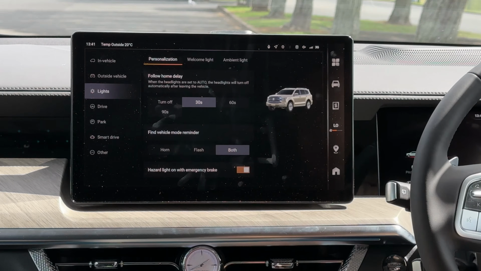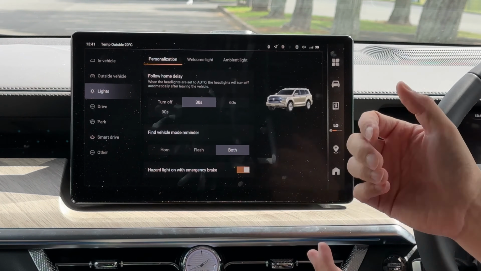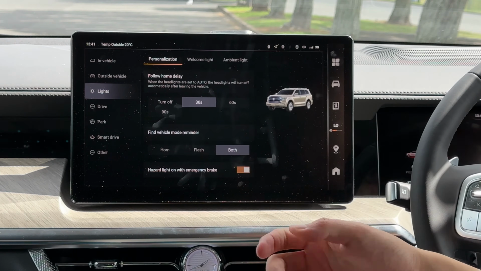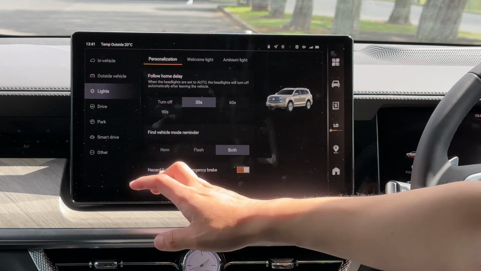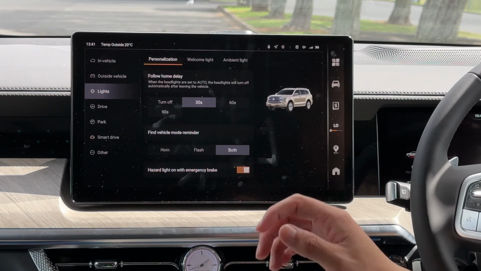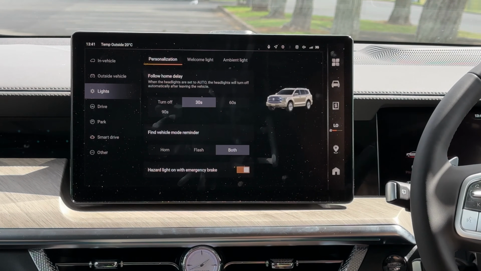Find my vehicle reminder just means when you can't locate your vehicle, if your vehicle is locked, just click the lock button from distance on your key fob. The vehicle gives you flash and horn, or just flash, or just horn, whichever you like. So you can locate your vehicle in the big car park.